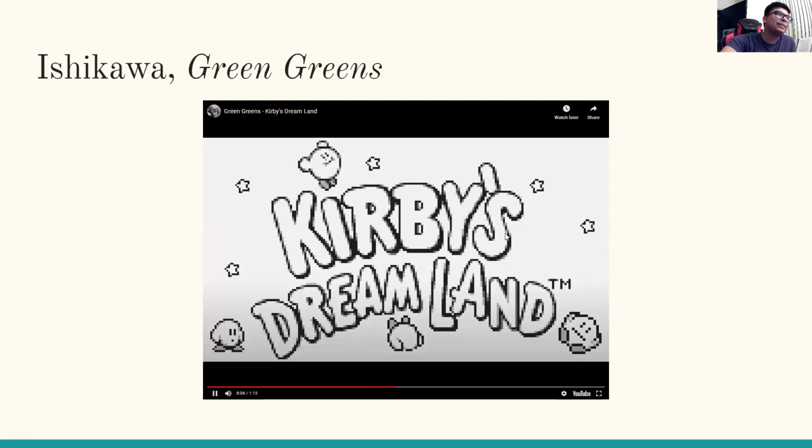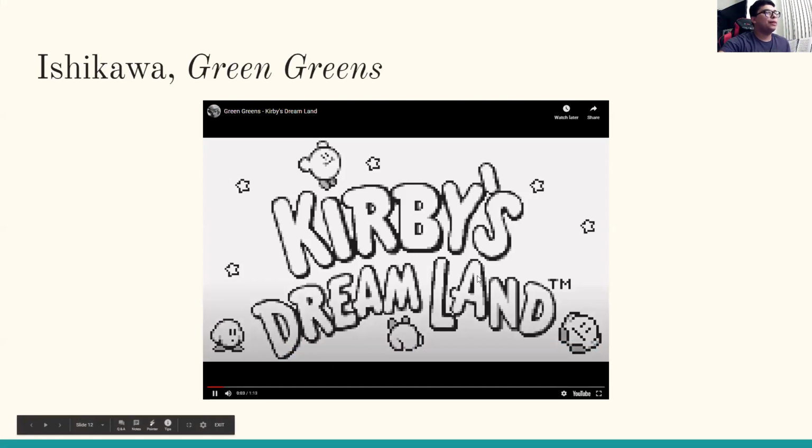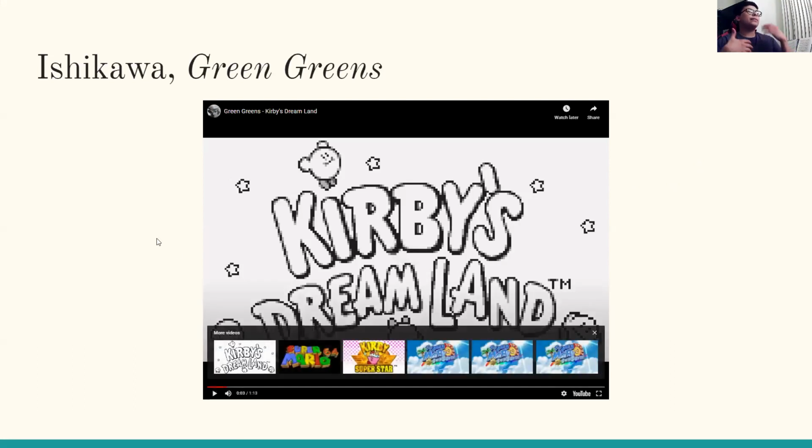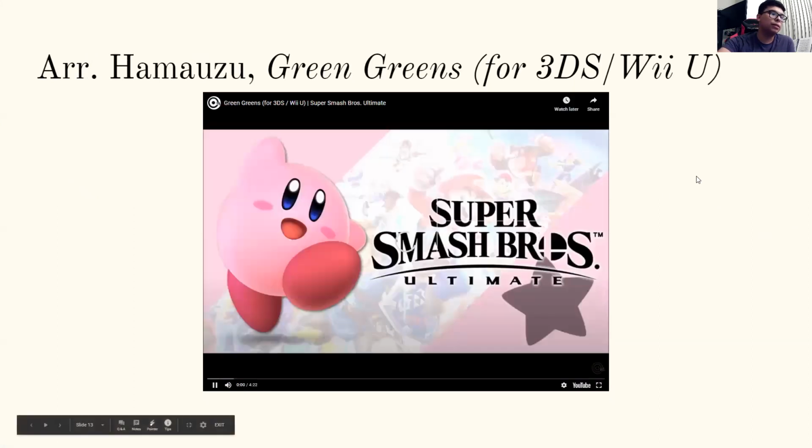And it repeats. So for an example of an arrangement, there you go again. Ishikawa made this piece quite a while ago, back in the 90s, and we've seen Kirby have many different iterations since then. One arrangement that I want to draw attention to is Green Greens for Super Smash Brothers for 3DS and Wii U, which changes that 8-bit music into a full orchestral score.